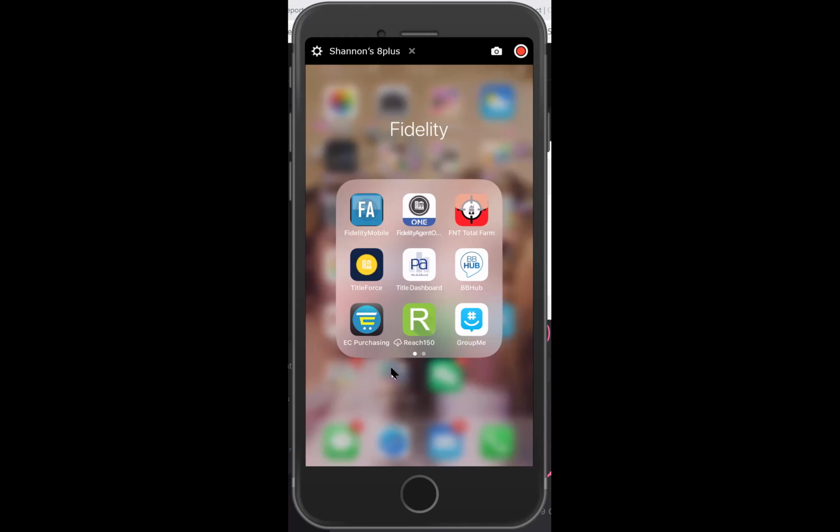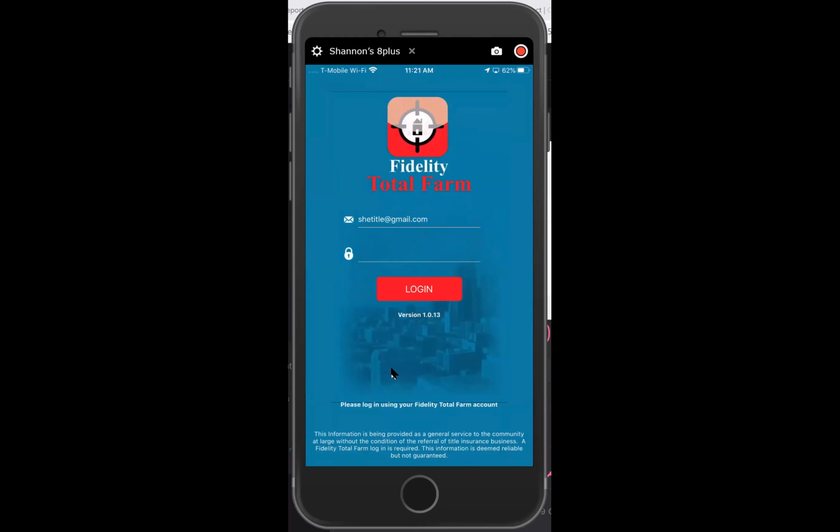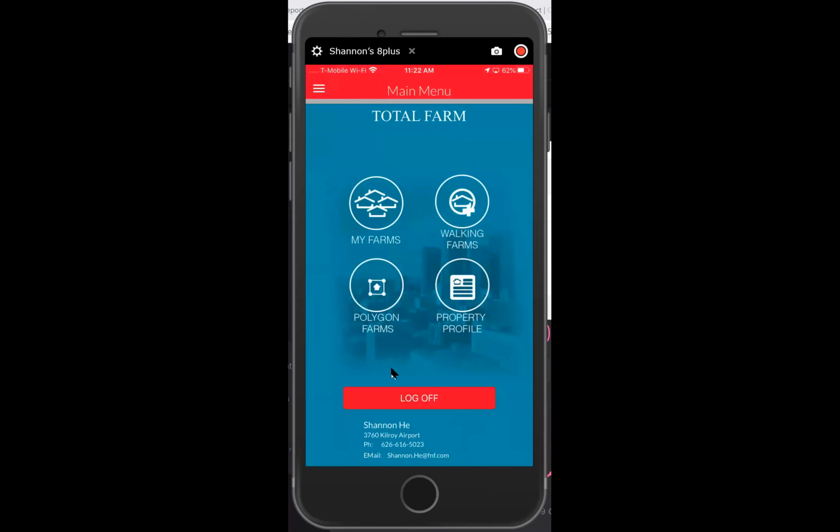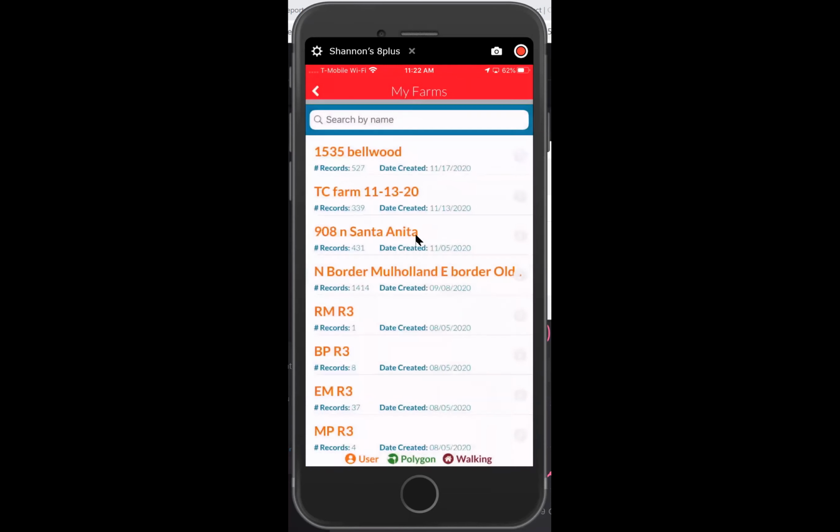The last one, I'll just go through very quickly. This is called Fidelity Total Farm. This app is the same as what we talked about on the website, Total Farm. What Total Farm does is give you the information for just that function. If you want to go walking, see, we're just generating this farm now, right?